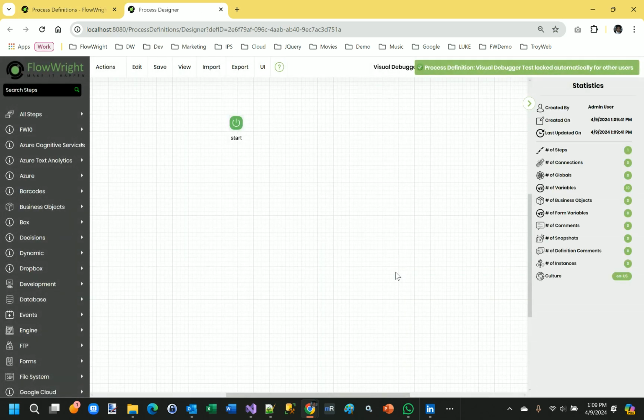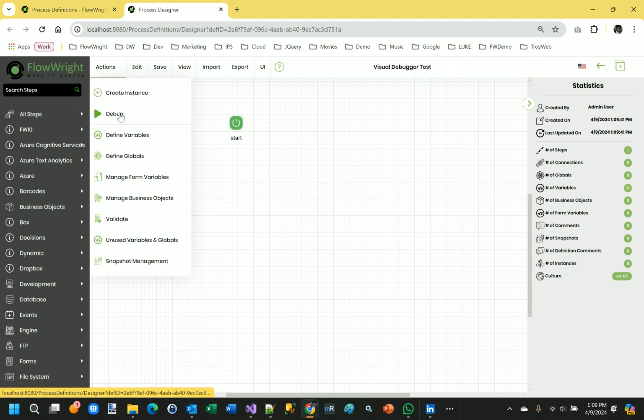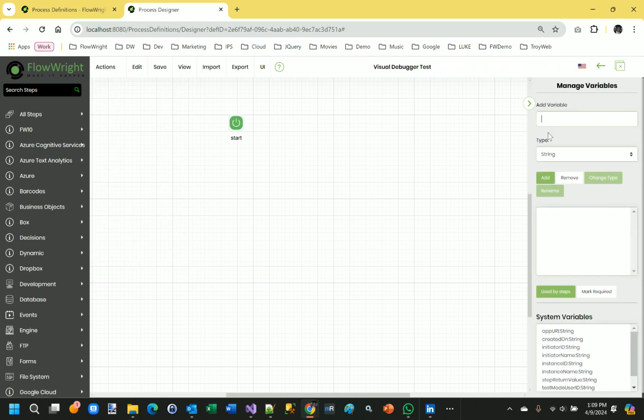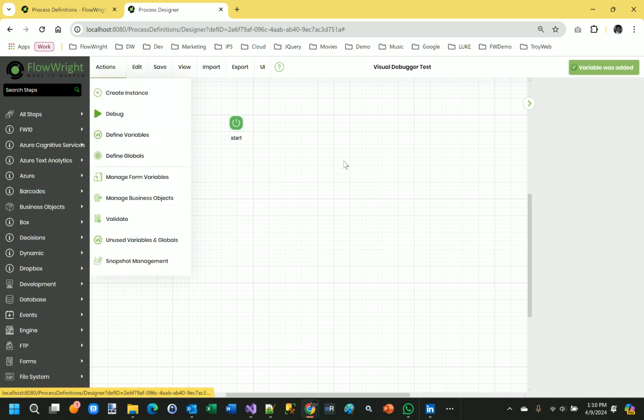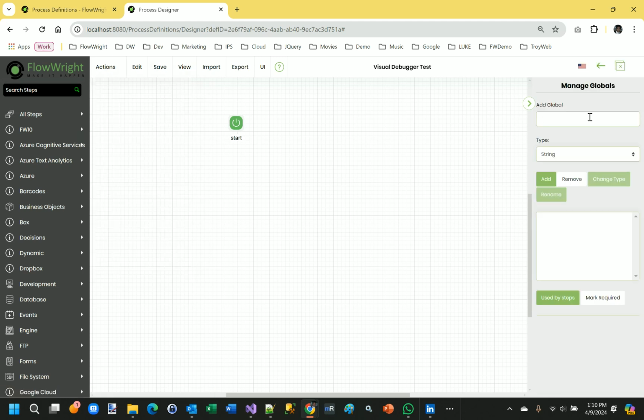And let's say we are going to update some variables and globals here. So let's go ahead and define some. And so in this process, let's have a variable called data. And let's also define a global called, let's say, amount.